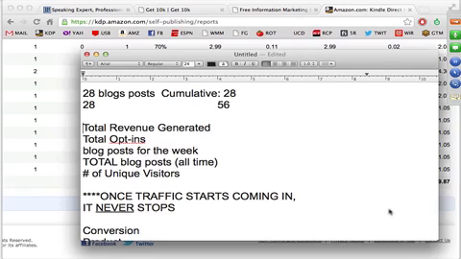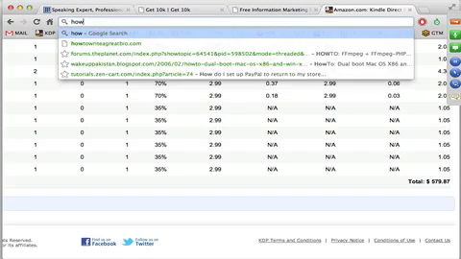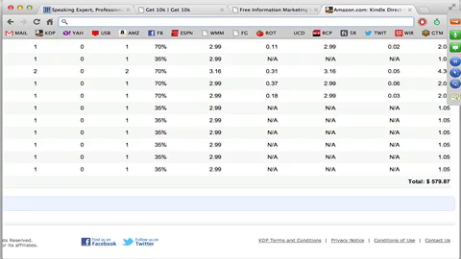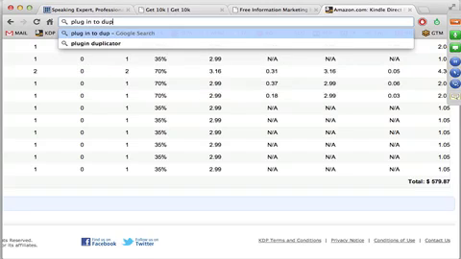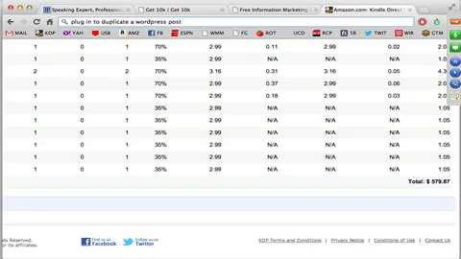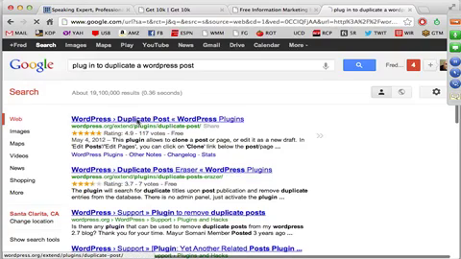By the way, one of the things I did, and I want your feedback, I asked Sabrina about this. Let me get your feedback. You'll know where I'm going when you see what I Google search here. It's called a plugin to duplicate a WordPress post. I found this.